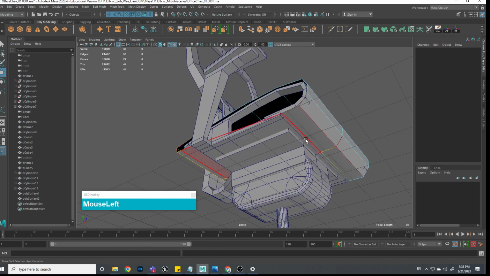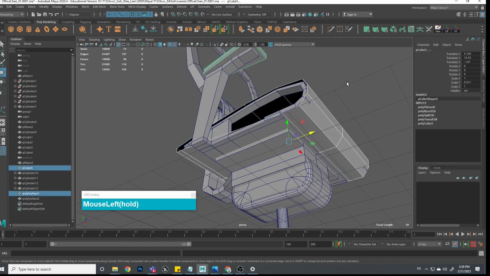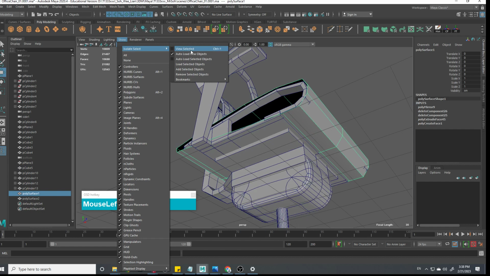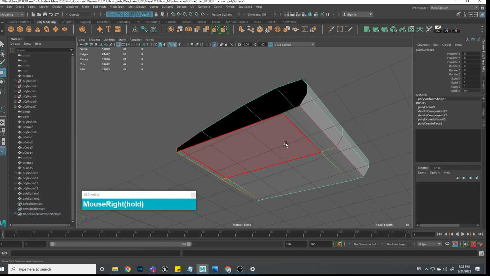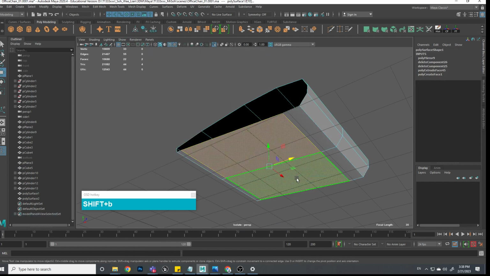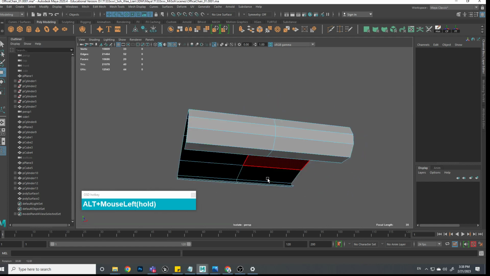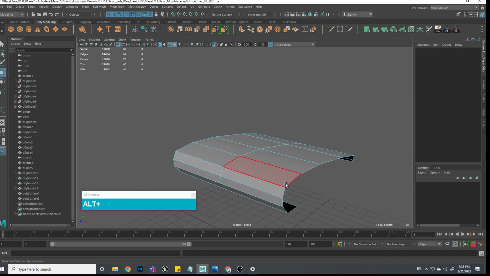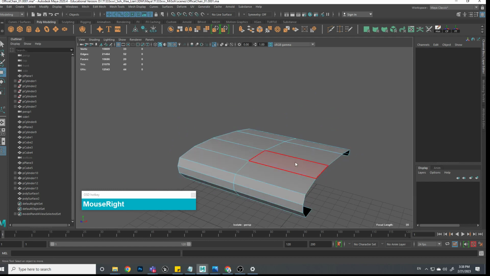Okay, I need to go to object mode. It doesn't like that. So object mode, select this, isolate select, and delete away this bottom face. We don't need this one. Yeah, we only need the top part. We'll probably need more subdivisions here to give it a much softer feel.